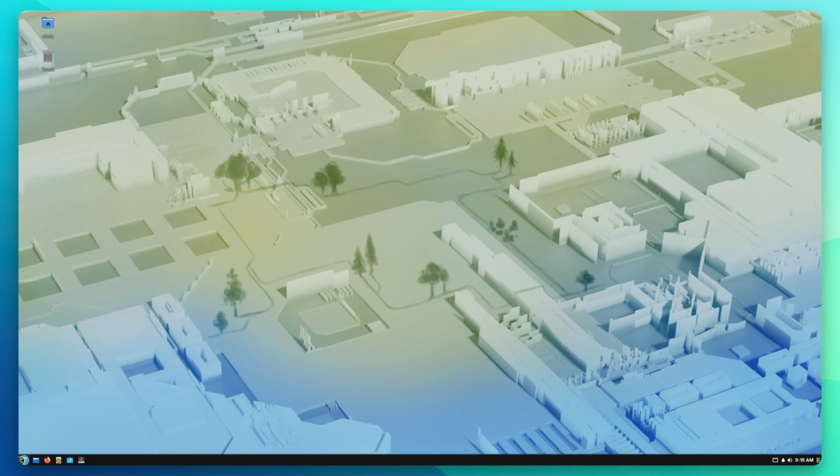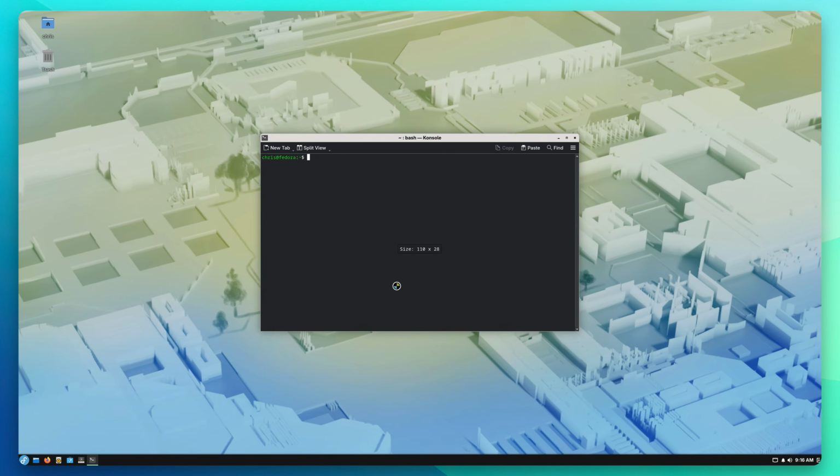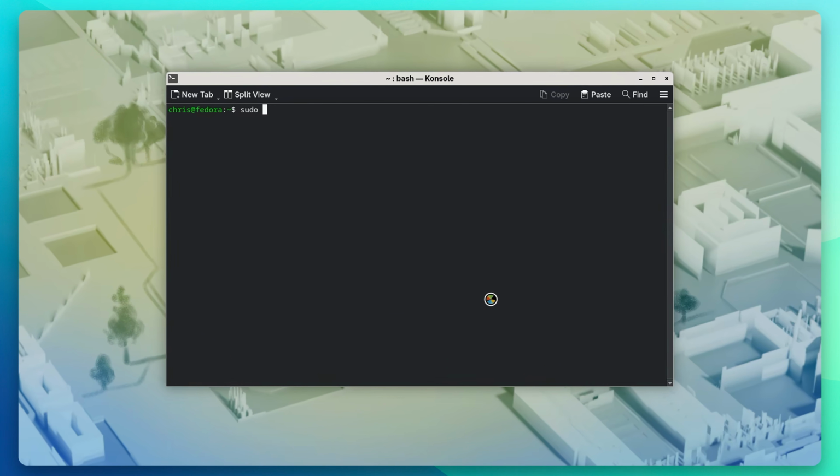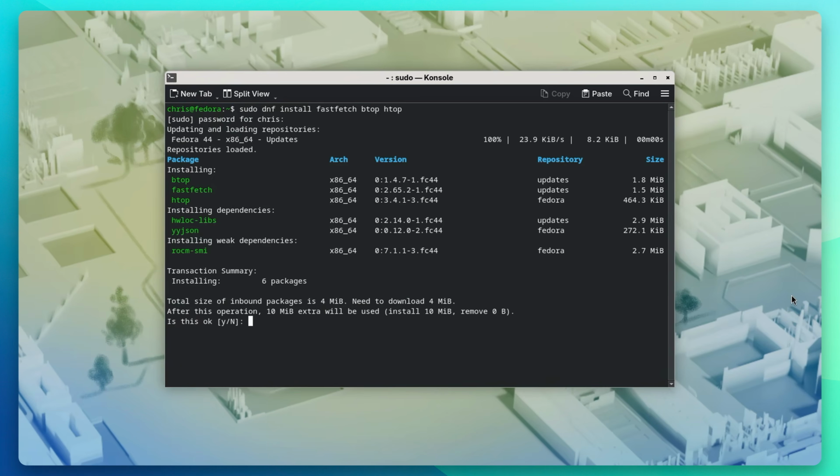All right, let's go ahead and open the terminal. And we'll do a sudo dnf install fastfetch, btop, and htop. Put in your password. We'll let those download. Say yes.